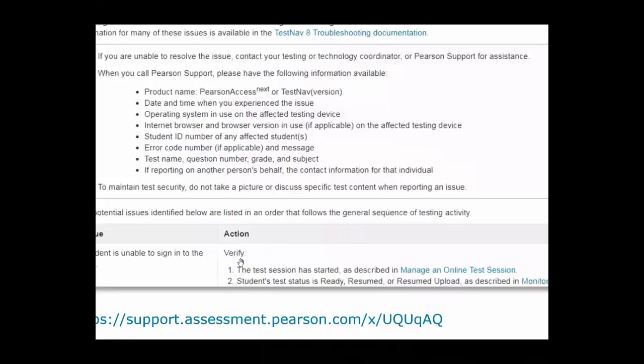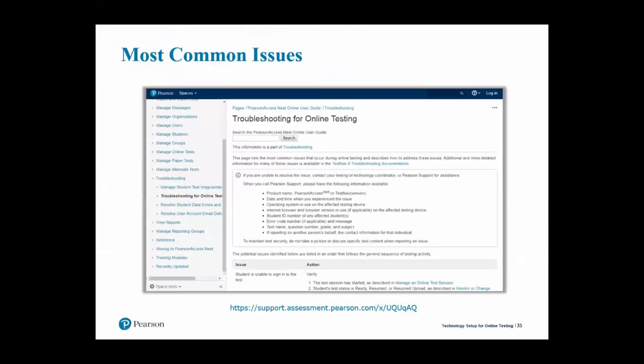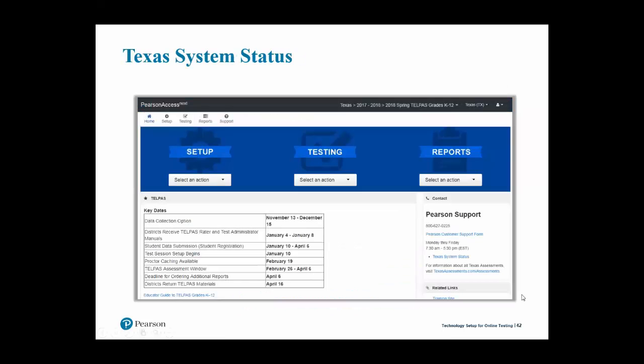So first, you want to verify whether the test session has been started. The next action is to verify that the student's test status is in a ready, resumed, or resumed upload status. Again, you'll be able to find this on the web address listed on the screen, troubleshooting for online testing.